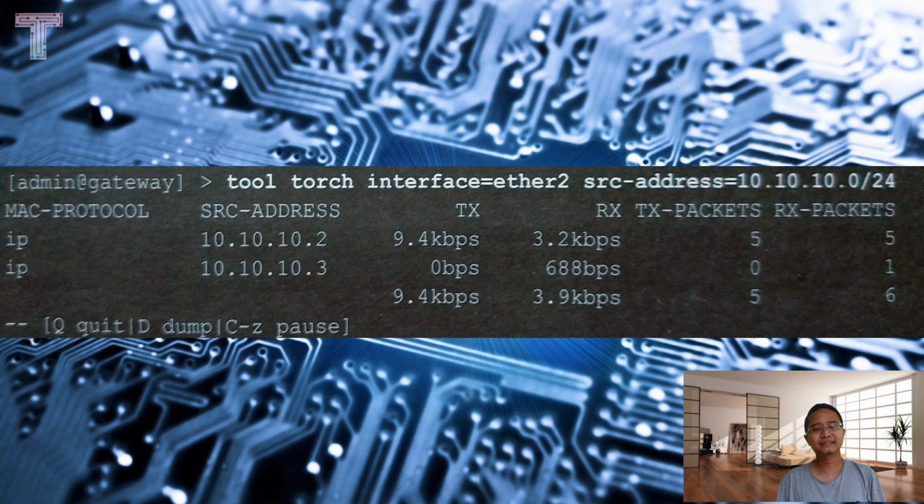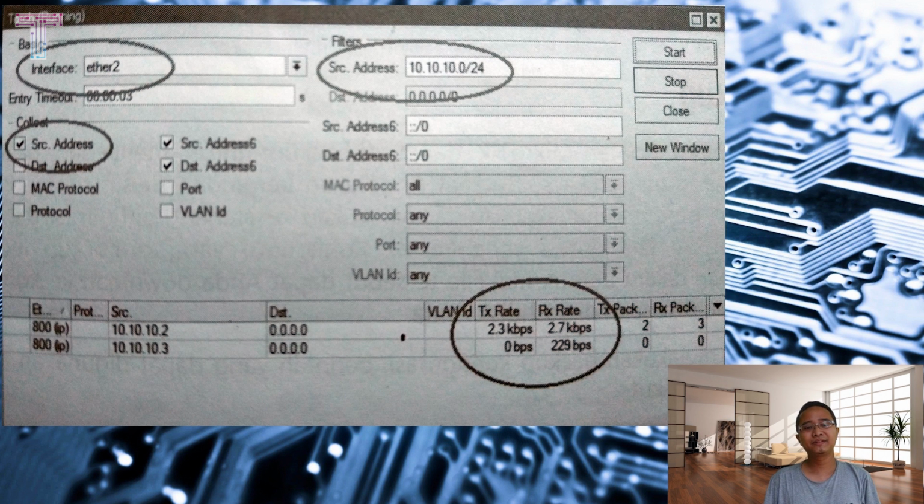Torch is a tool that you can use to look in real time at how much traffic is still being used by the computer. This tool is very complete. You can do monitoring of traffic based on source IP address, destination IP address, or based on a particular network protocol. In this example, I just show how Torch is used to monitor the traffic consumption of the computer that is connected to other two. The command that you can use is like this. Okay. If you use Winbox, you can use this tool through menu Tools and then Torch, like this capture.